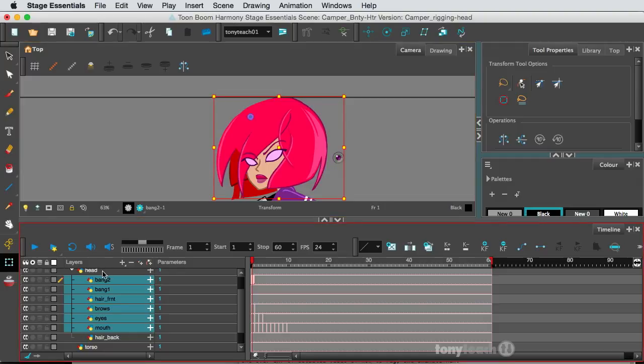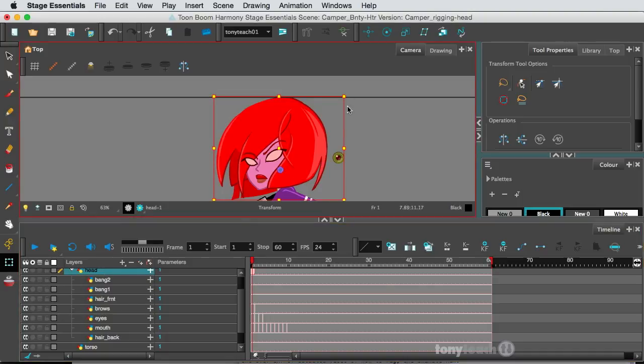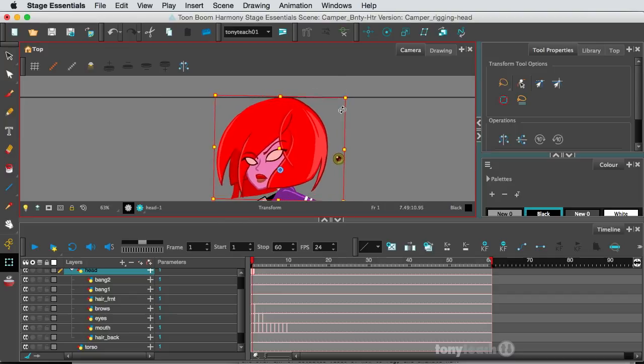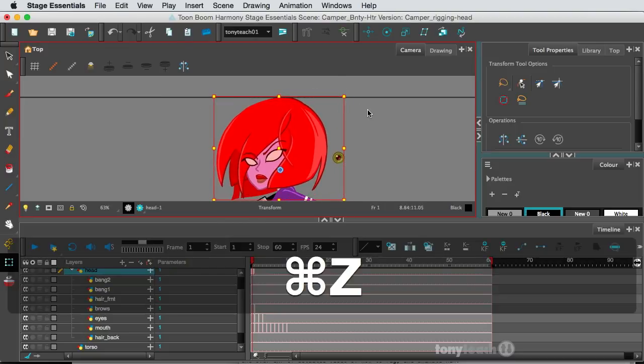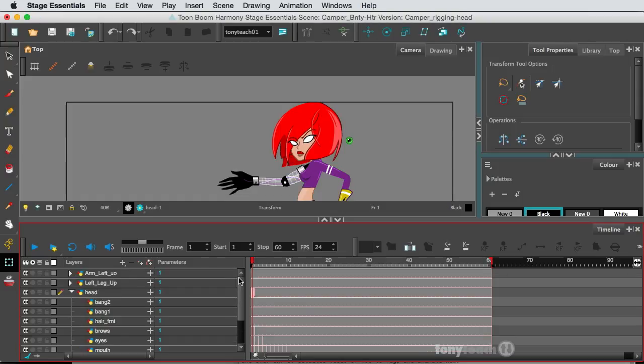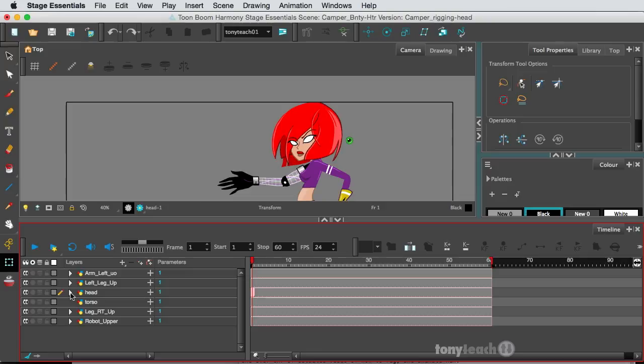So now if I click on the head, we see the pivot point here. If I decide to rotate the head, we see all of the pieces moving along with it. So do Command Z, Control Z on PC. And we'll go ahead and collapse that parent hierarchy. And with that, we've finished rigging the head.